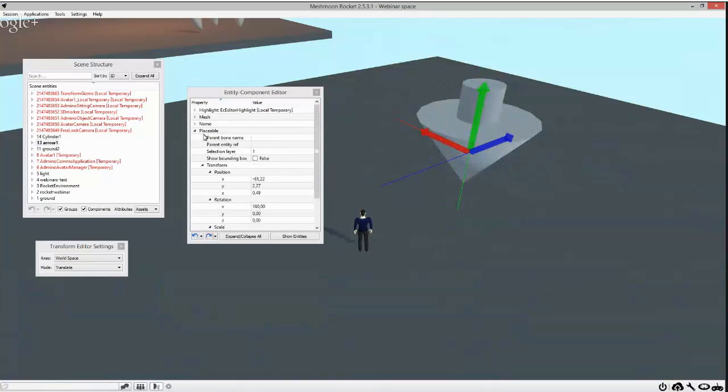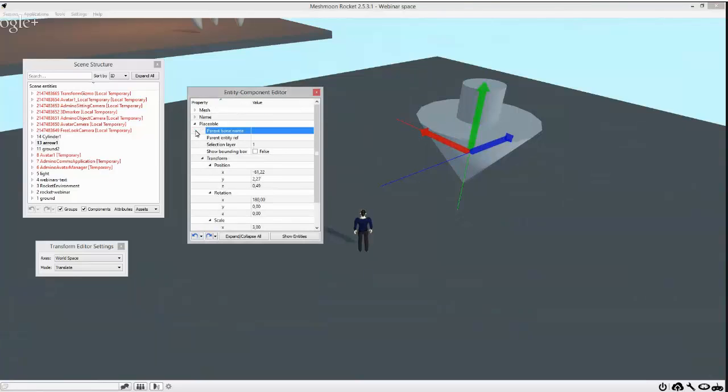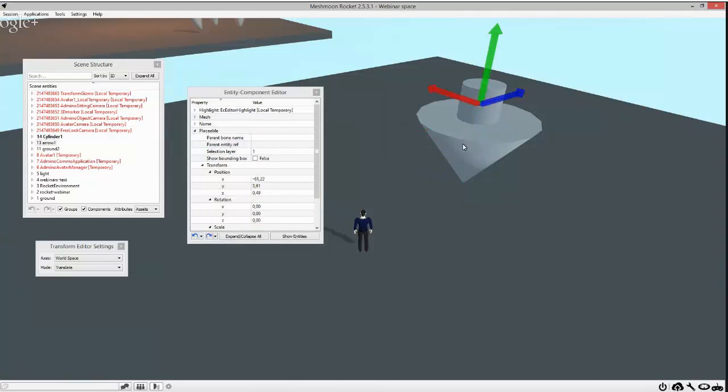To parent an object to another, you need to know its number here, 14, 13, 11, 8, 7, 6, or its name. So it can be cylinder 1, arrow 1. This is why you need to give specific names to your entities, so you can easily find them when you parent them to another. So to parent an object, you just go in the placeable component and see here you have parent entity reference. So the reference for the cylinder will be the arrow, and the arrow's number is 13, or the name is arrow 1.